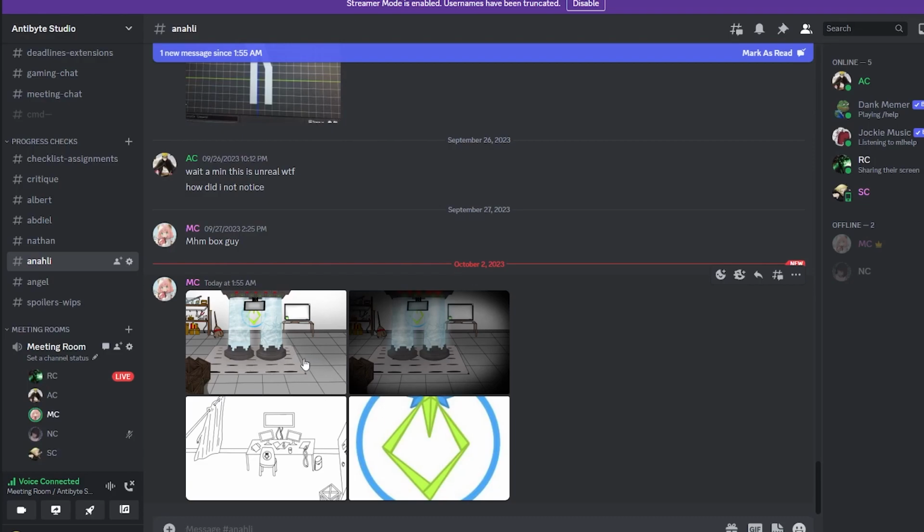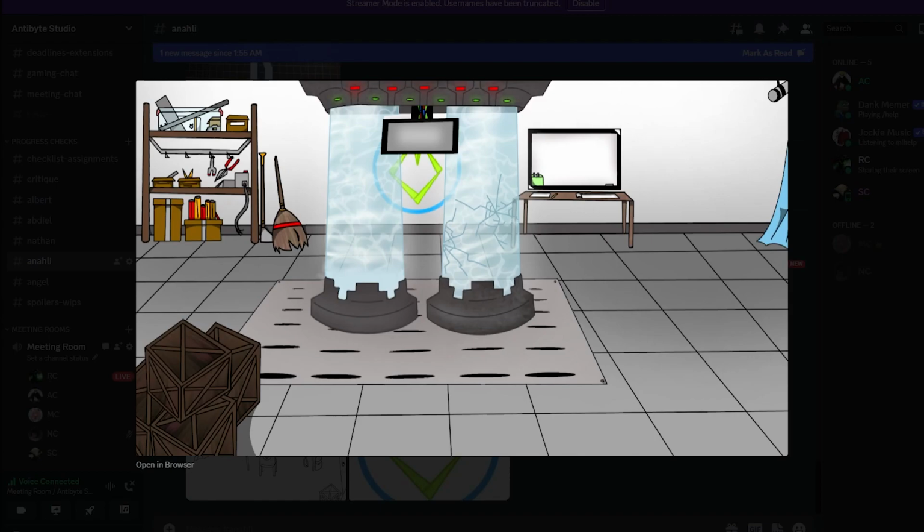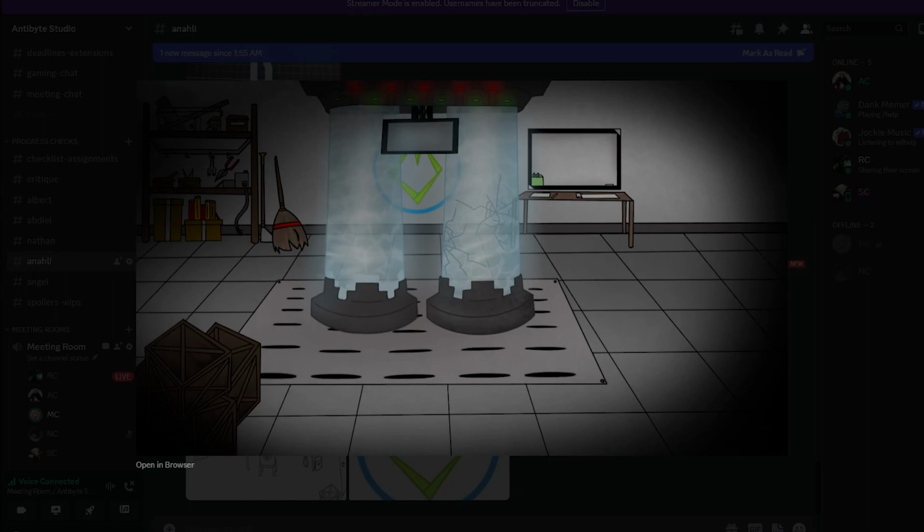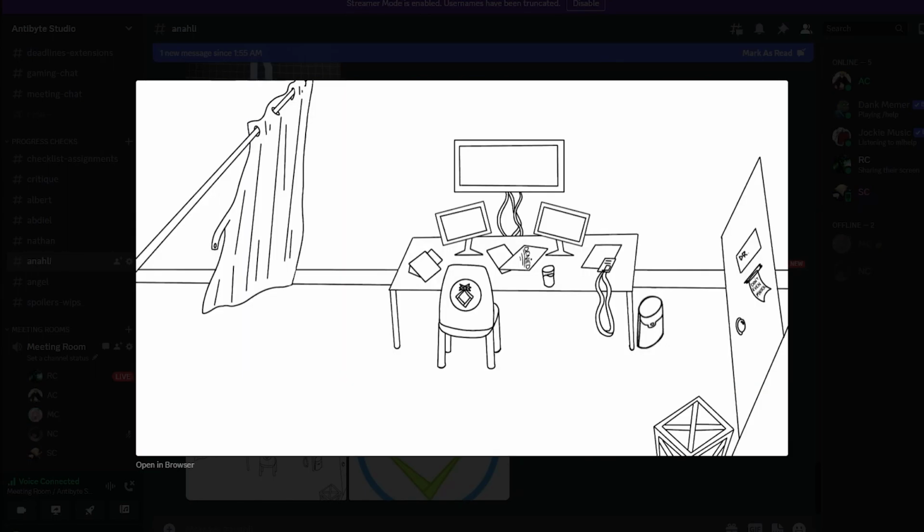It's concept art for the first room, and then the dark version, and then it's concept room for the second room connected to it.